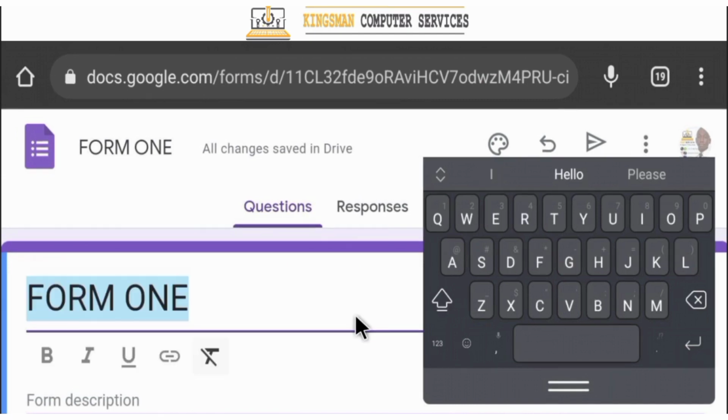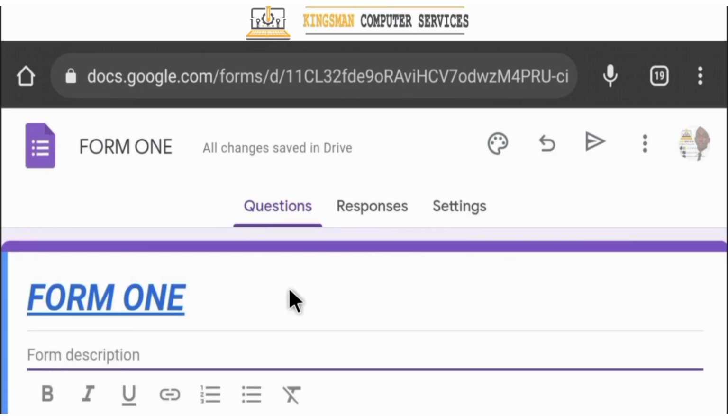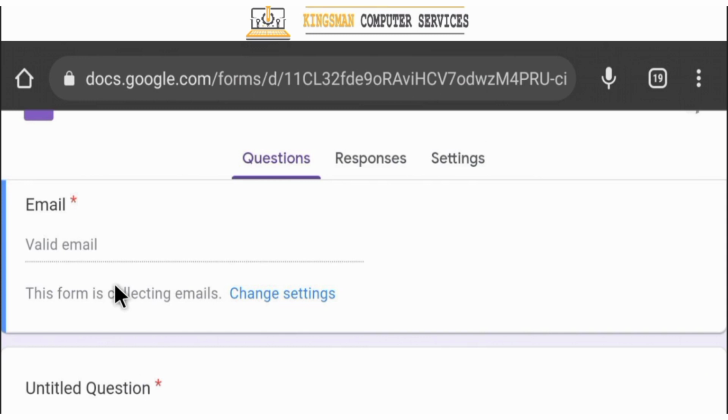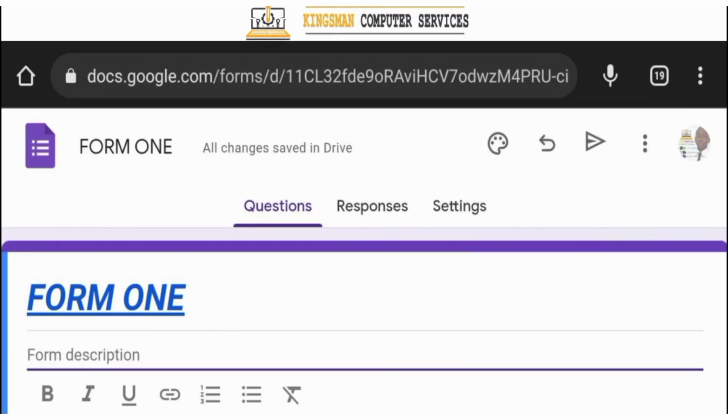Okay, so we can click here to erase all that format, but since we want it, you can tap here and go back, and you have everything the previous way that you have it. All right, now we have form description. This one is optional. You can decide to type in something there or not, leave it empty.